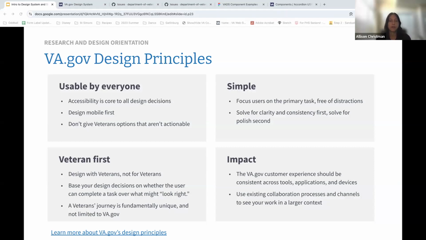Veteran first. Design with veterans, not for veterans. Testing all digital tools and applications with veterans reduces the risk of personal bias or assumptions resulting in a bad experience. Respect veterans' times by using research to validate your best conceptual approach. Base your design decisions on whether the veteran or caregiver can complete a task over what might look right. Everything we design should ultimately make tasks easier for our veterans.